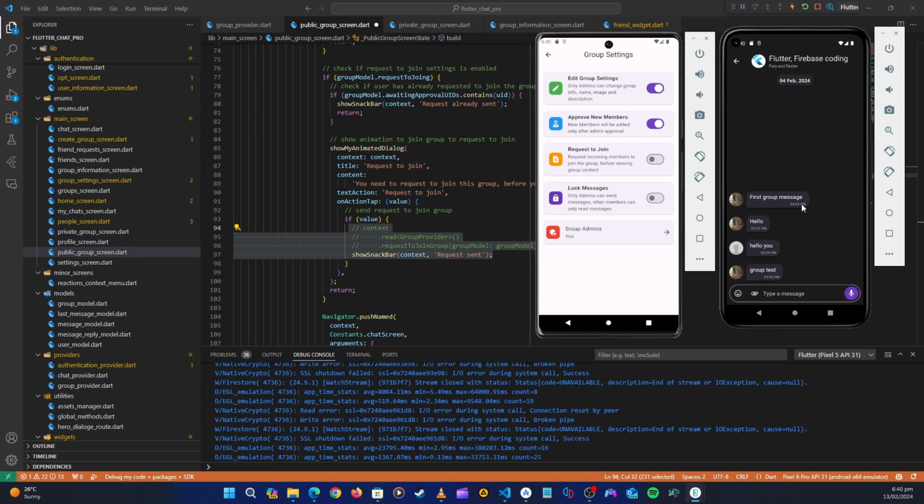If they're not a group member and they have entered the group, we don't want to give them access to send message and audio or whatever. We just want them to view, and we also show them the message here that only group members can send messages, and then also ask them to request to join just down here. So let's do that.